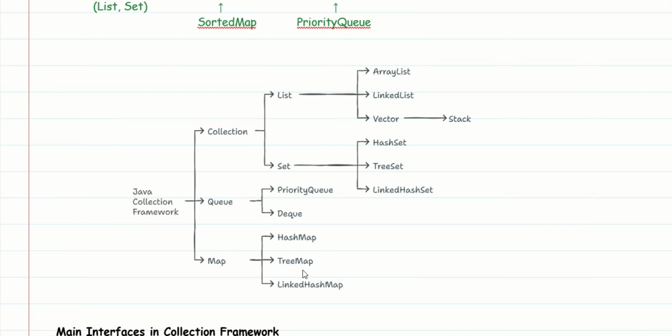So here is the classification: within the Java collections framework, we have Collection, Queue, and Map. Map has HashMap, TreeMap, and LinkedHashMap. Then Queue has PriorityQueue and Deque. Like in detail, there is another diagram as well. What are the interfaces and classes and how they are extended or implemented, we'll see later. So List has ArrayList, LinkedList, Vector, and Stack, which is again part of Vector. Then Set has HashSet, TreeSet, and LinkedHashSet.